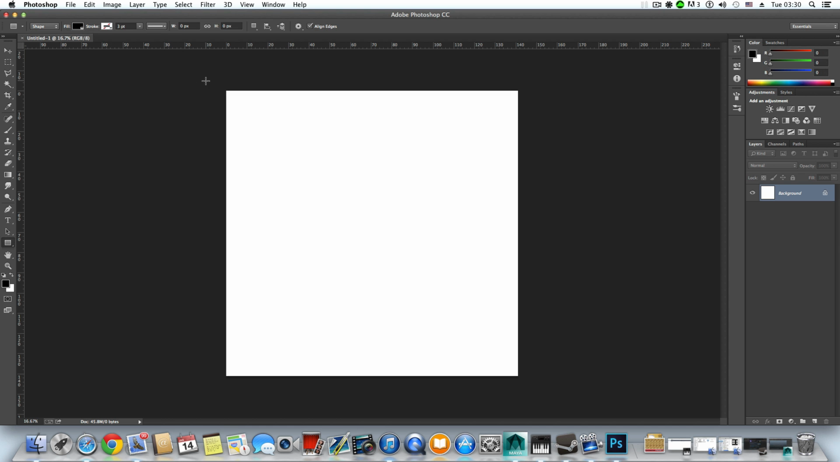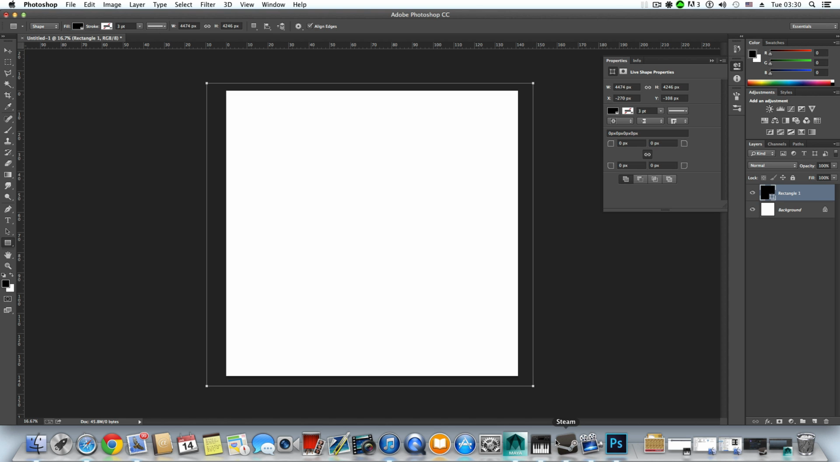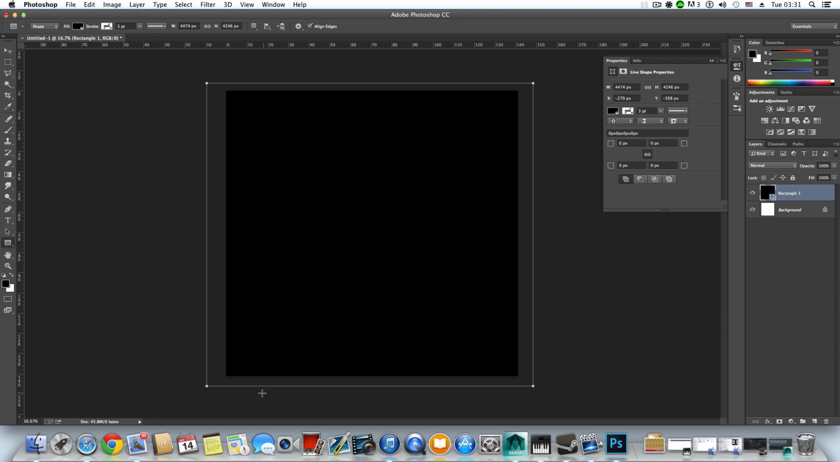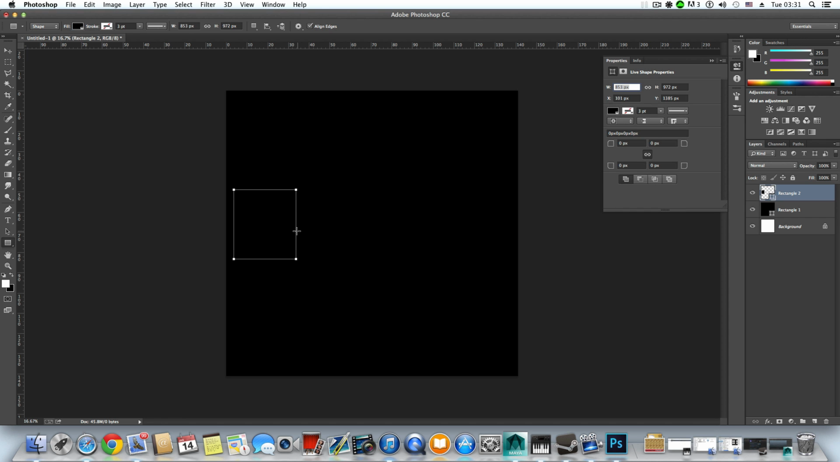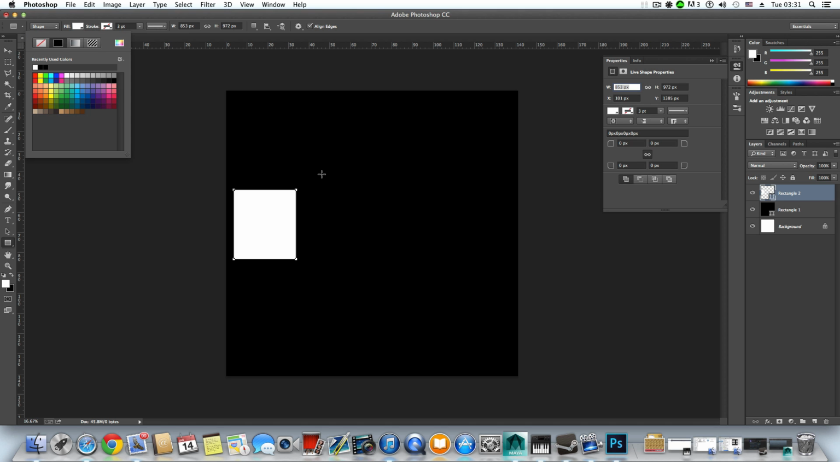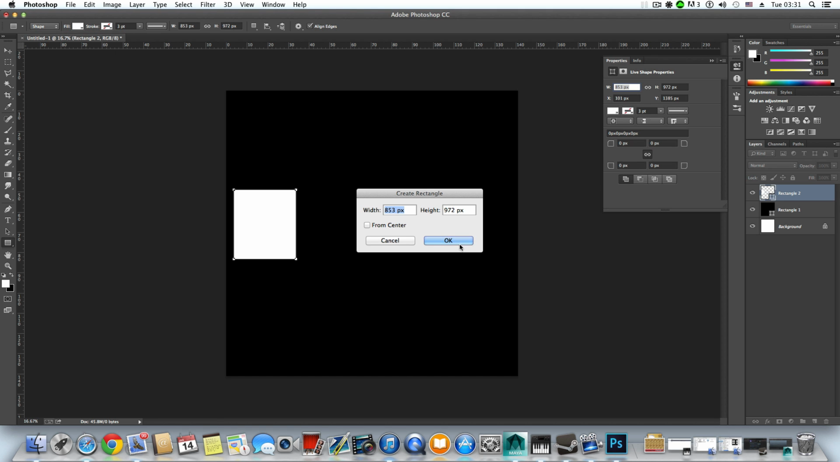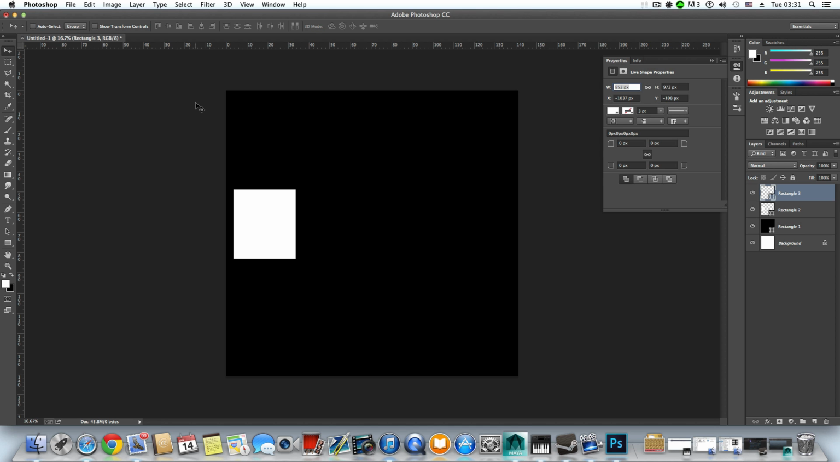So I want a black material, and I want to create on top of my canvas a black rectangle. Then I want to switch back to white with X and create two sets, or maybe four sets, of white rectangles. Right now it's not white, so I will change it to white, and I will create another one.